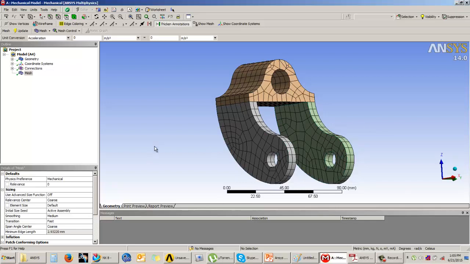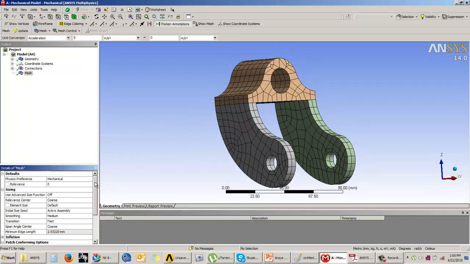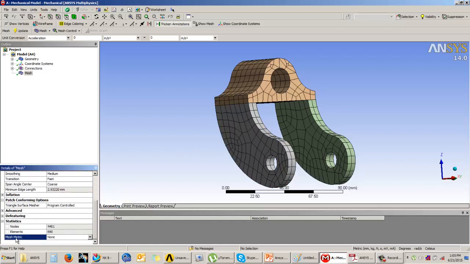To check the quality of the elements, once the model is meshed, you will come to the details of the mesh, and in statistics you have an option called mesh metric. In that, the default setting is none, and here if you click on this arrow, you will see there are lots of parameters by which you can check the quality of the elements. So the first option that we will see is element quality.